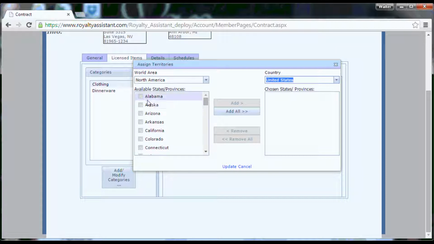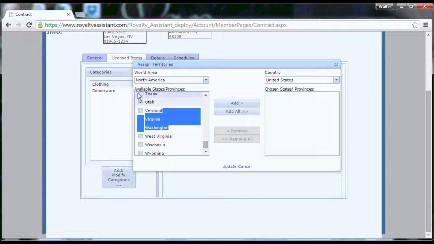So let's pick the states Alaska, Arizona, California, Colorado. Try to pick states that are west of the Mississippi, Idaho. I'll just pick western states. Nevada, Oregon, Utah, and we'll pick Texas, Washington, Wyoming.